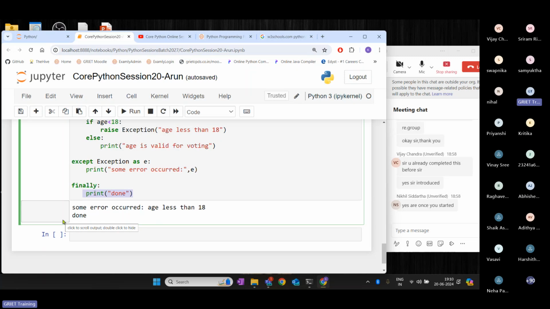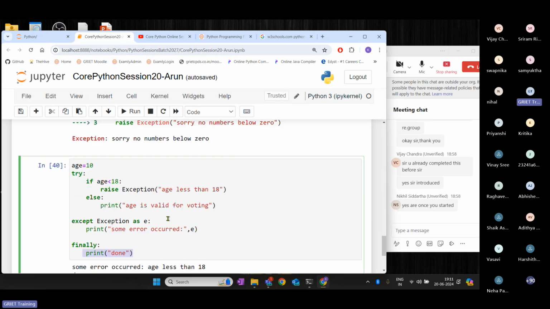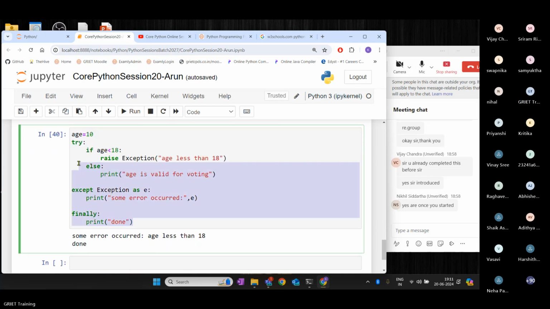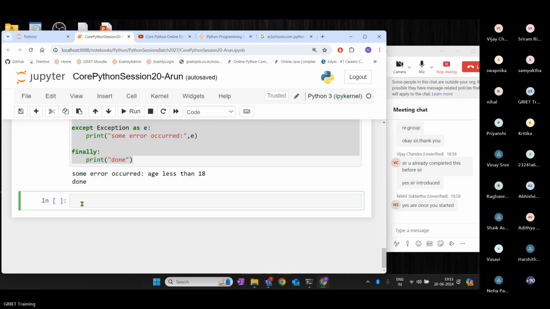I'm just giving you a glimpse of how important this topic is in real time, so that you can learn it later on also. As of now, you need not worry in detail about it. Just have an idea of how to learn exception handling based on the requirement. Is that clear? So this is the main syntax: try, except, and finally. Okay, let me take one last example.